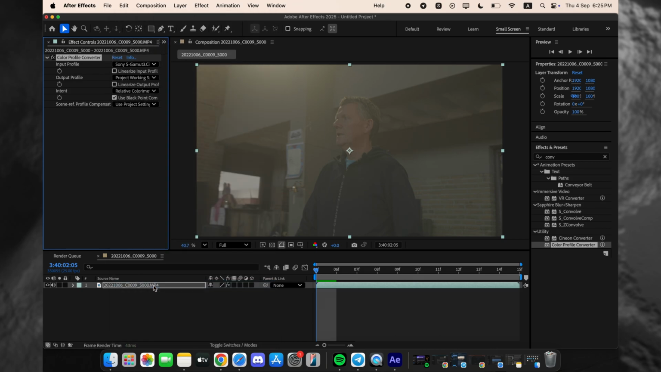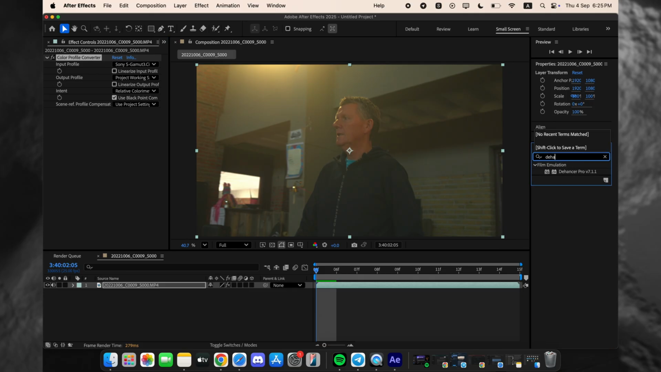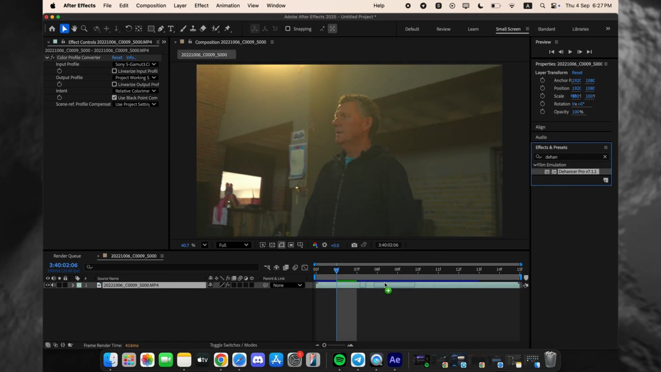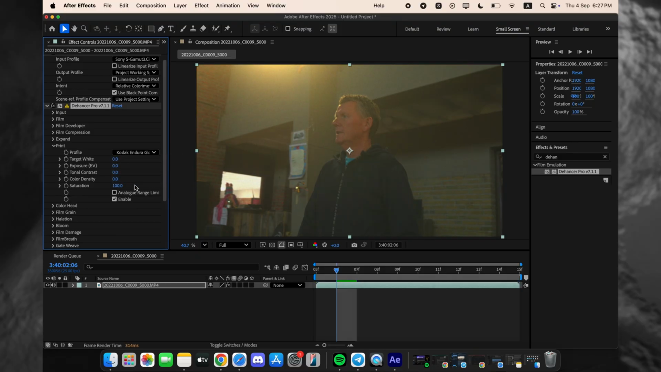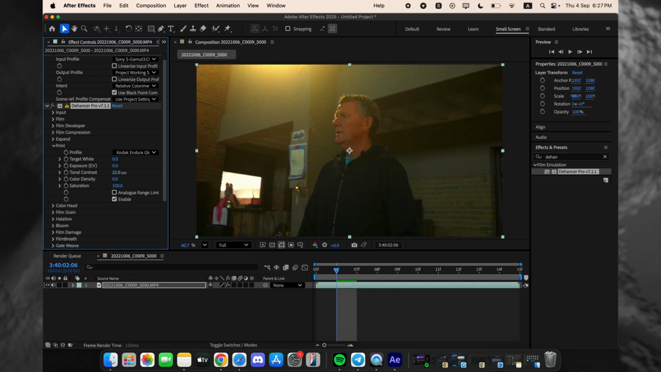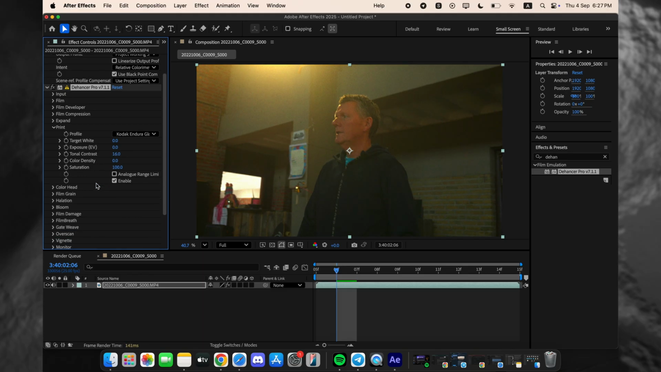So, let's change that. I'll go over to my Effects and Presets panel and type in Dehancer. There it is. Let's drag the Dehancer Pro plugin right onto our footage. And let's quickly look at the most important tools. First, under the film dropdown, we can select our film print. This is the core of the look.